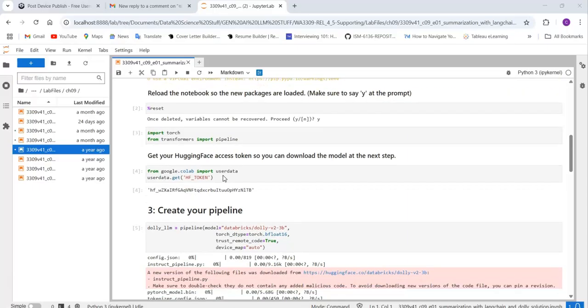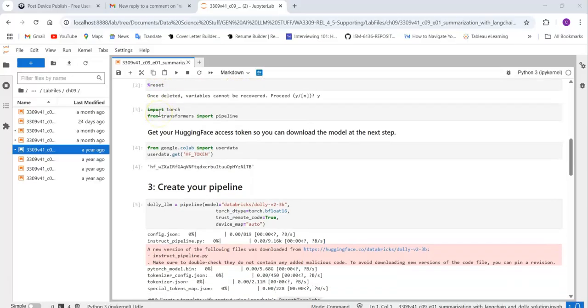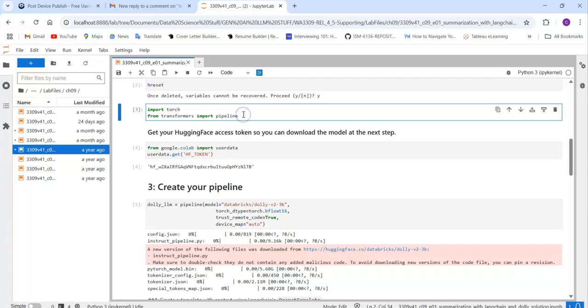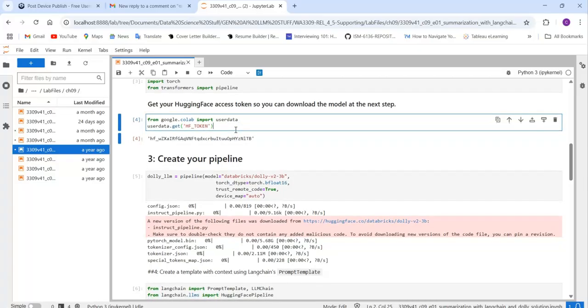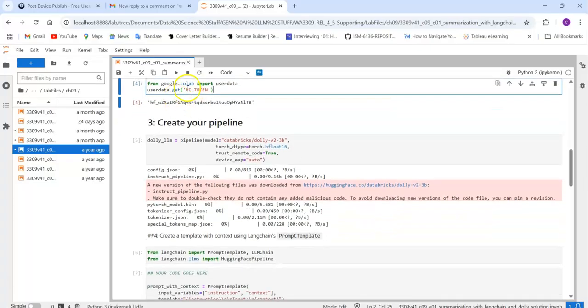Once you get them installed, you need to import. But before that, for the installed libraries to come into effect, you have to reset the notebook. Then you have to import the required libraries using these statements. You're importing torch, and from transformers you're importing the pipeline method. And then the next thing is you have to get your Hugging Face token, so that's why I'm using this code.